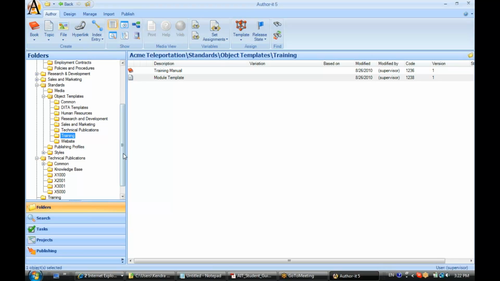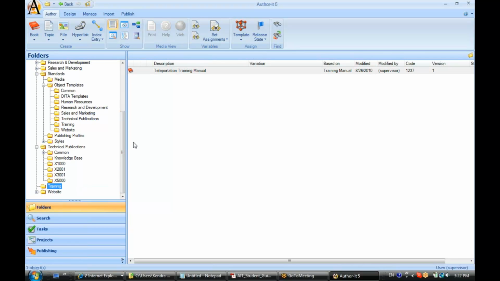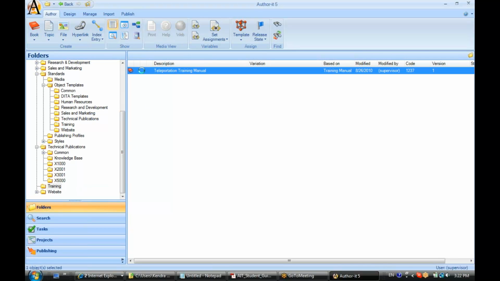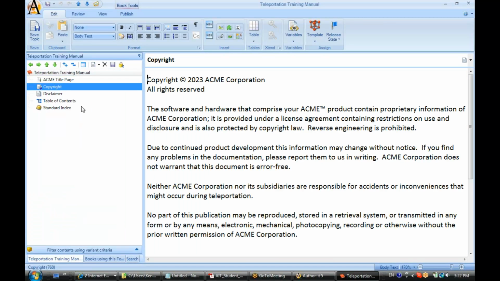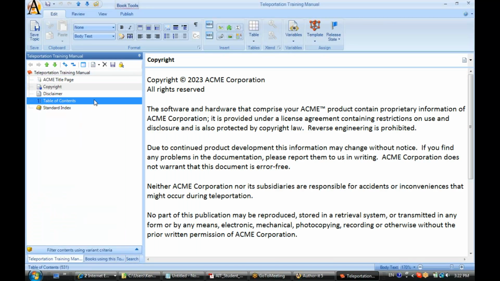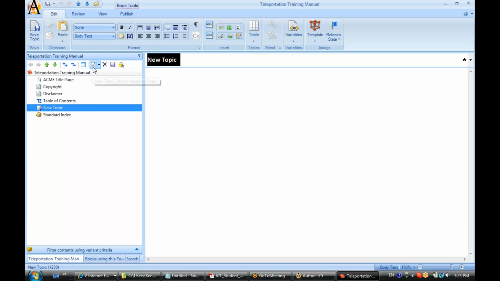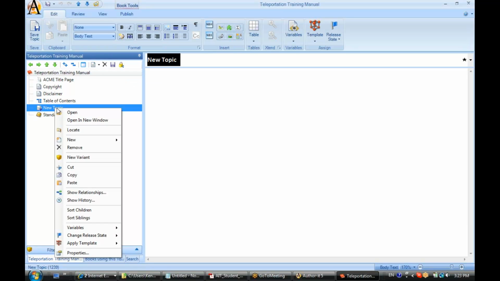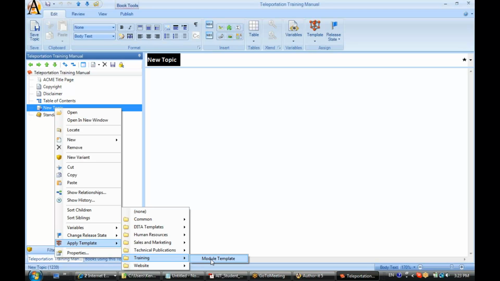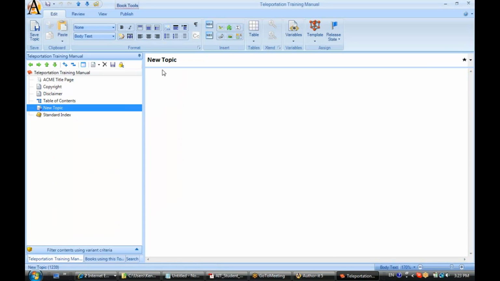Let's go to my test book and let's start using that template. Alright, let's create some module topics after my table of contents. So if I go to my new topic, oops, I want to base it on module. Would be helpful if I actually selected the template. Now let's call this Introduction and hit Save.